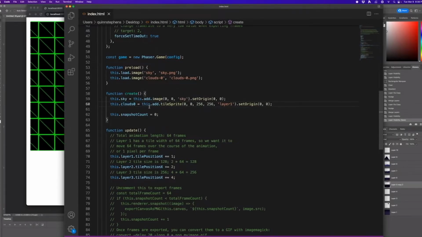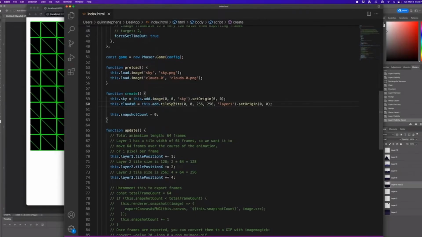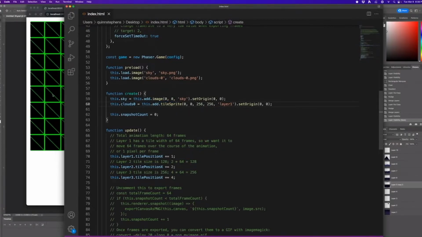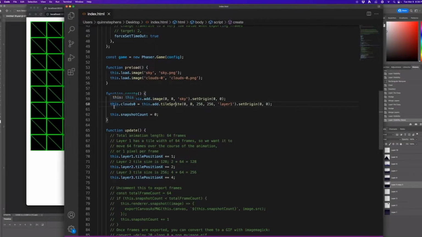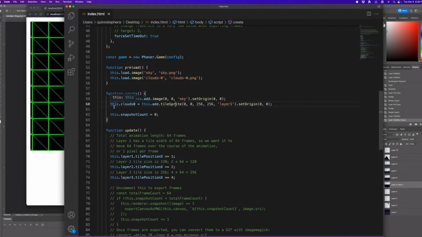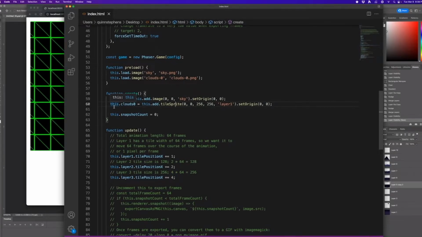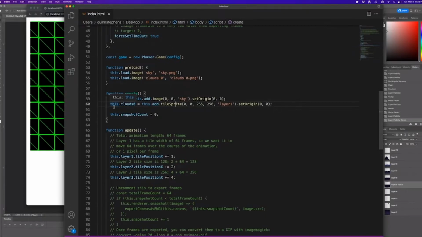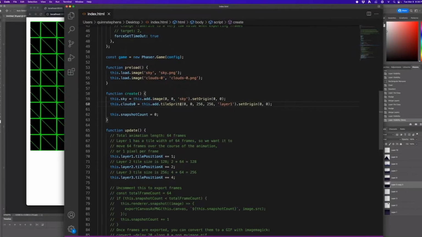So now for cloud 0, I'm not adding an image. I'm adding what Phaser calls a tile sprite, which is a special kind of image that is designed to do exactly what I'm trying to do. It's designed to offset its own texture, so it looks like it's moving. It's actually not. The image is staying in one place. It's not really moving in the game space, but the texture on the image is animating. I can move it around, essentially. So that's called a tile sprite.